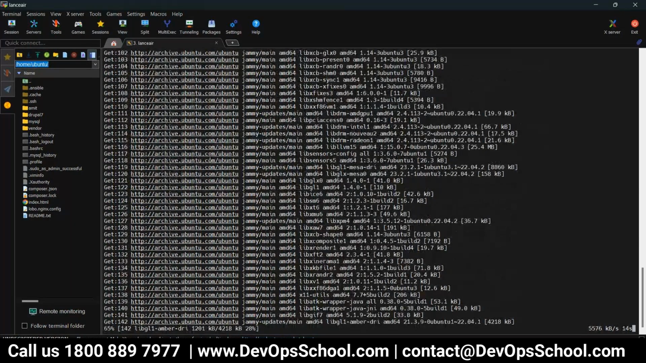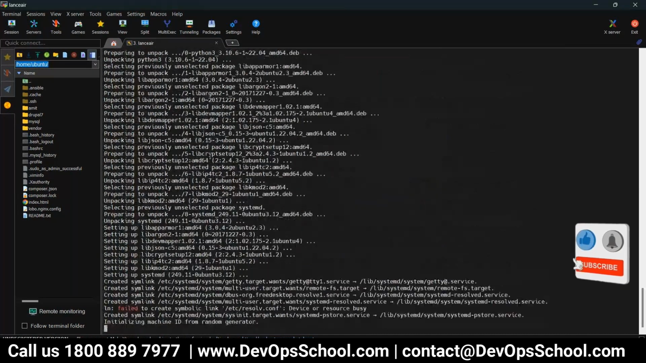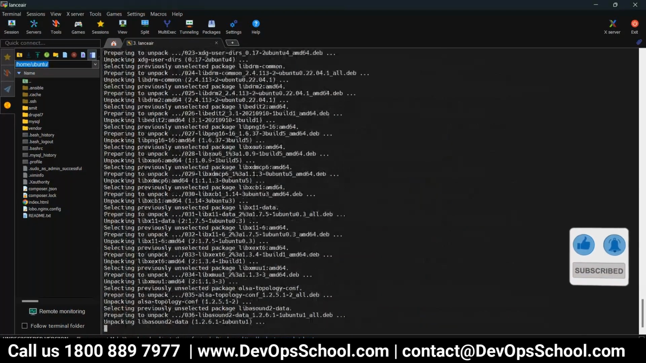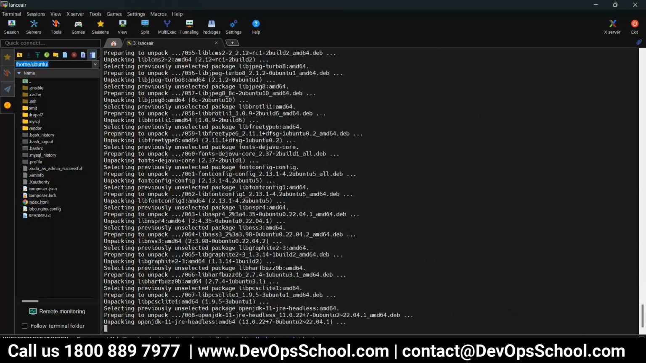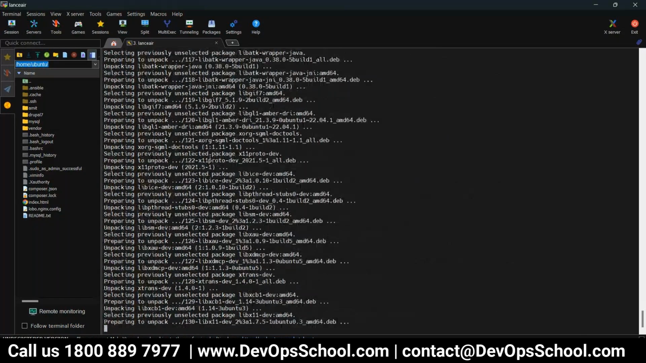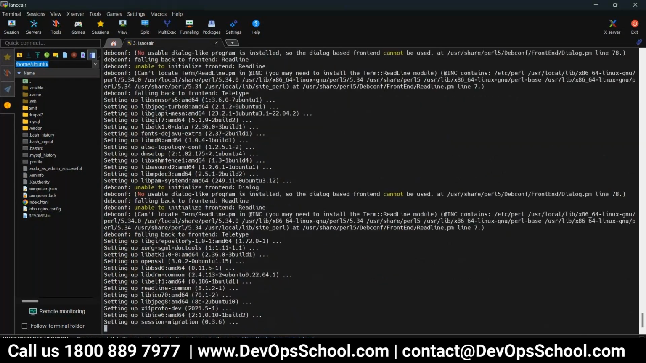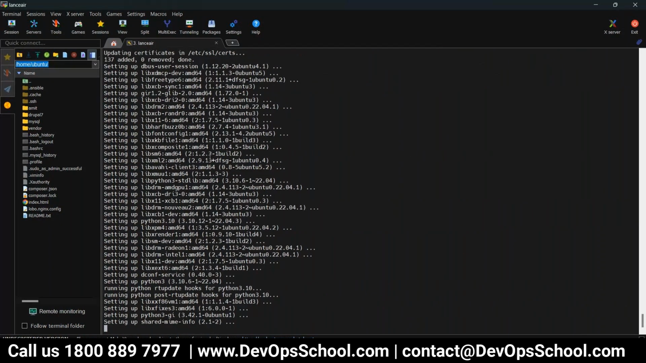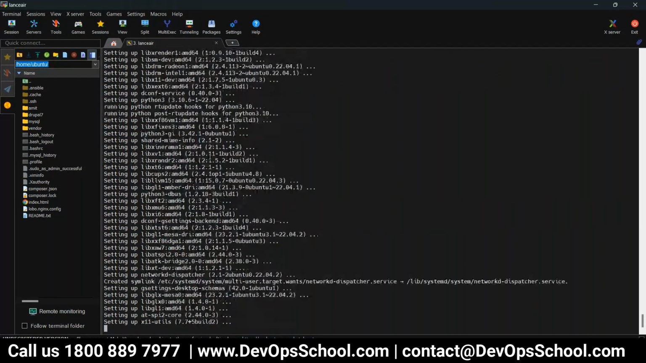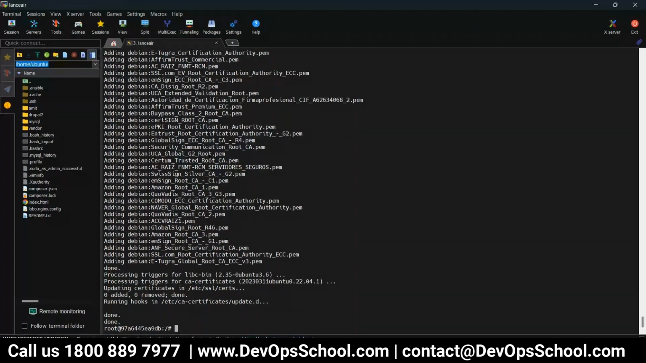So I'm installing it. It's like a Play Store. APT is like a Play Store for Ubuntu. You can install, remove any packages. You know that. So manually, I'm doing everything, and then done. So now Java has come.